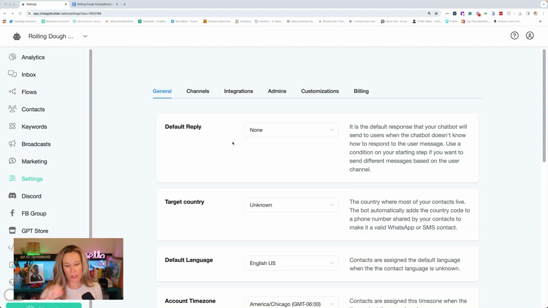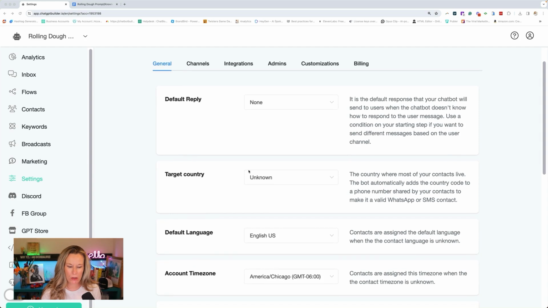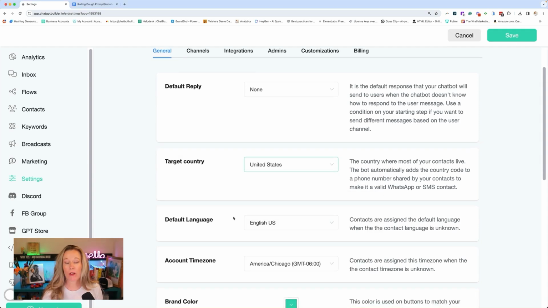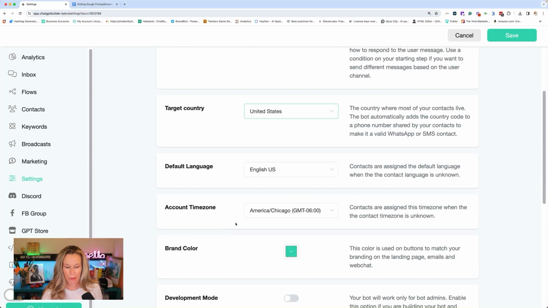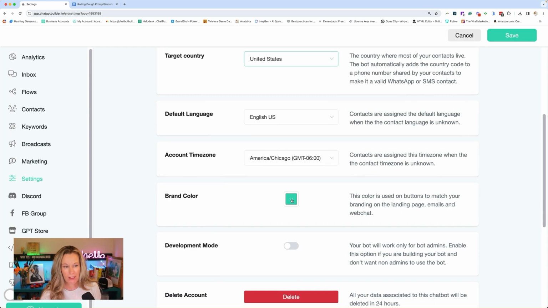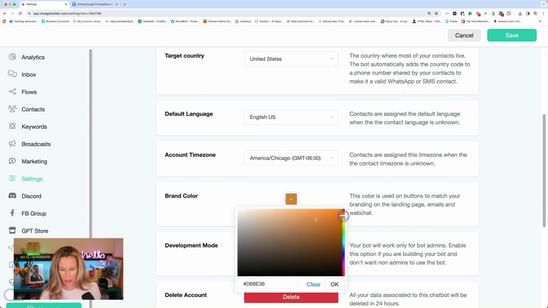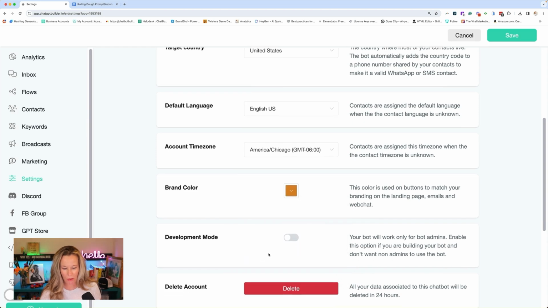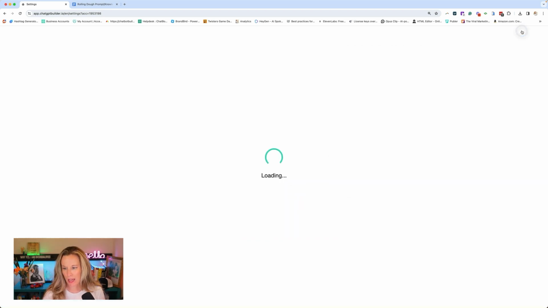Once you're in the general tab here, we're going to make a couple updates. Let's go ahead and set our country. Our default language for me is English. My account time zone is wherever you are when you create this, but if you need to change that, you can do it here. Our brand color, go ahead and change that, I guess. And before we do anything else, hit save because I always forget that.